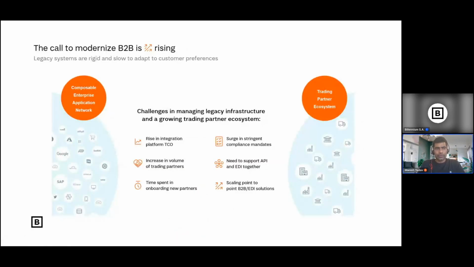Okay, so why is B2B rising again? As I mentioned earlier, this is a composable enterprise application network. This composable enterprise application network is nothing but your organization having moved its internal applications to the cloud. And you have a trading partner. Who is a trading partner? The business involved in B2B is called a trading partner.